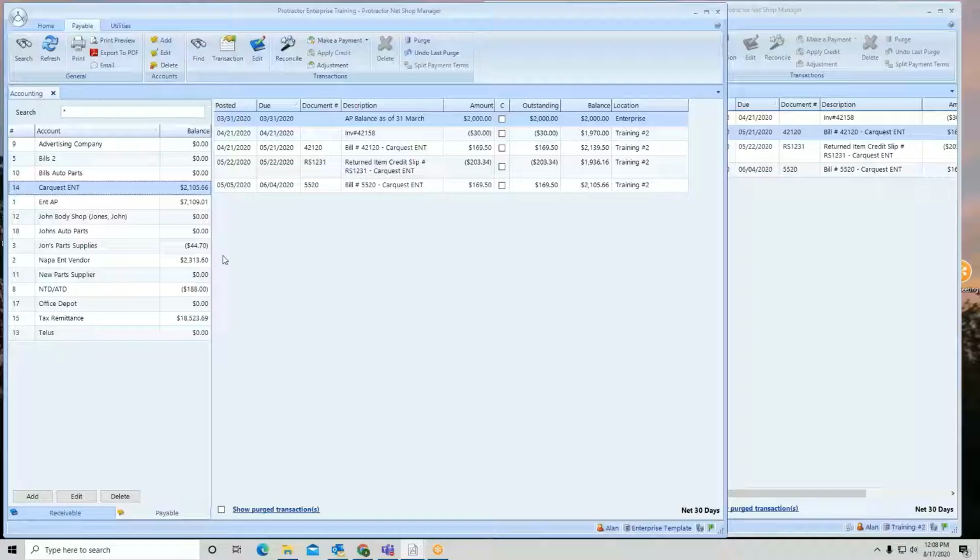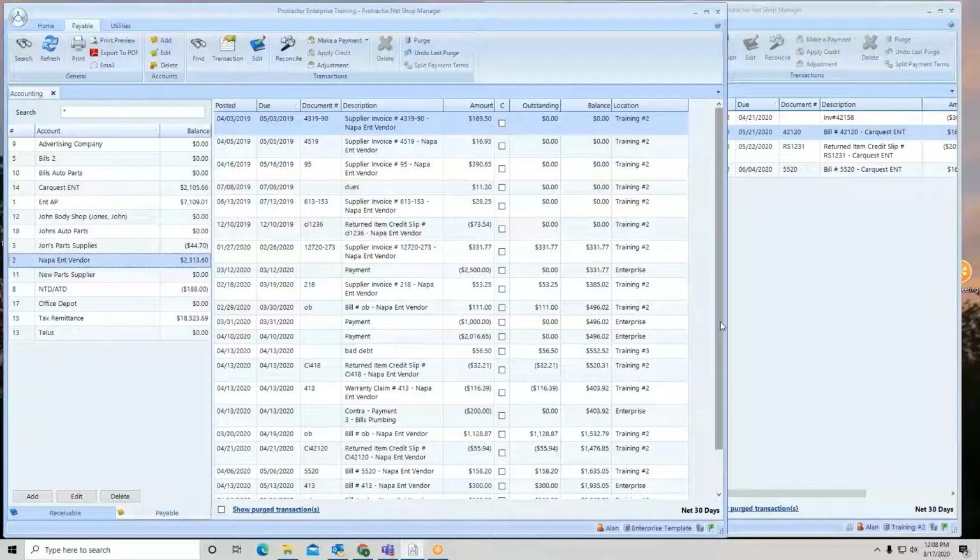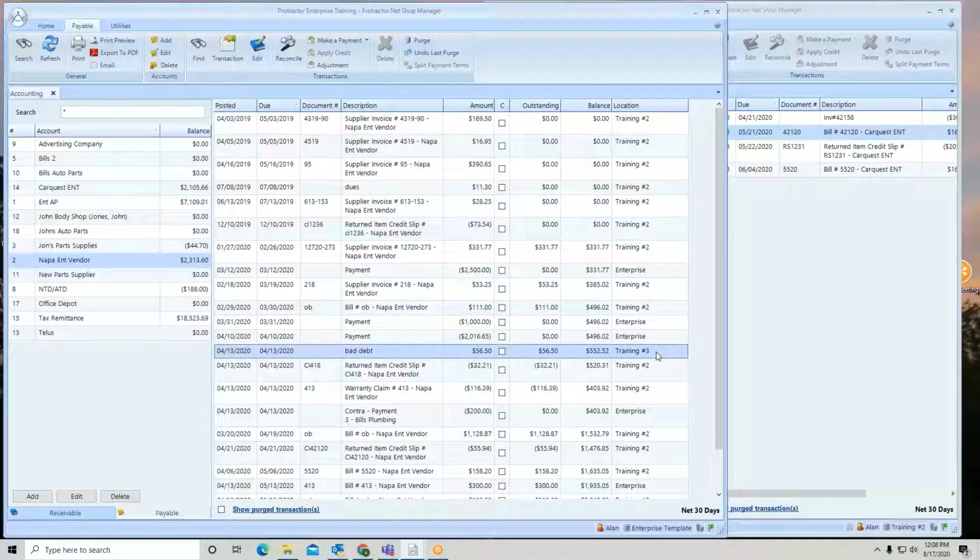If I go down and look at another one, for example, you see I have several transactions from location 2. Here I have a payment at the enterprise that I made, just right on down the line. Here's one from number 3. So managing at the enterprise means I'm going to have all of my features to edit, reconcile payments, adjustments, apply credits, purge, split at the enterprise, all in one single place.